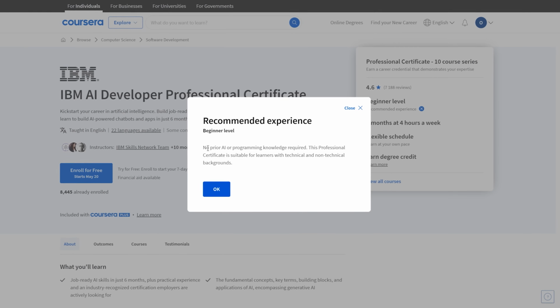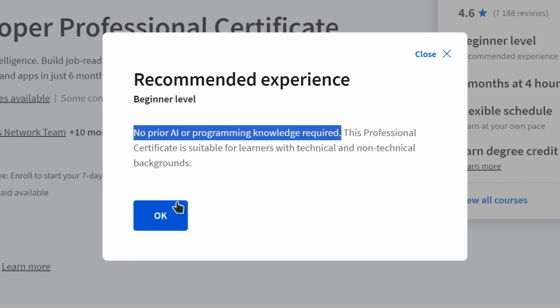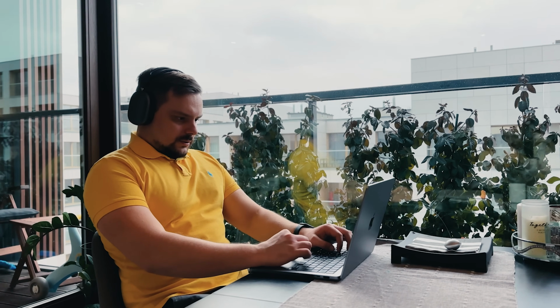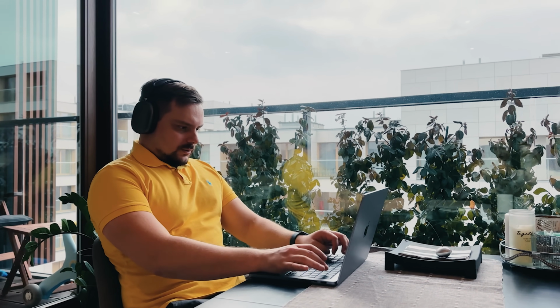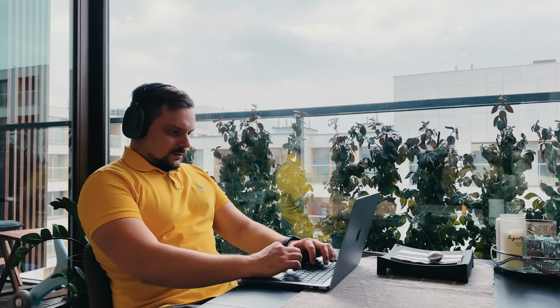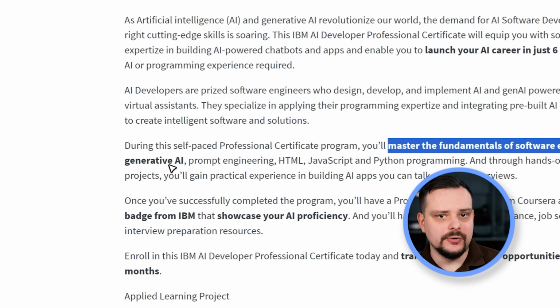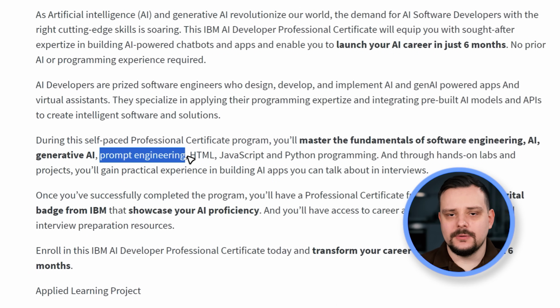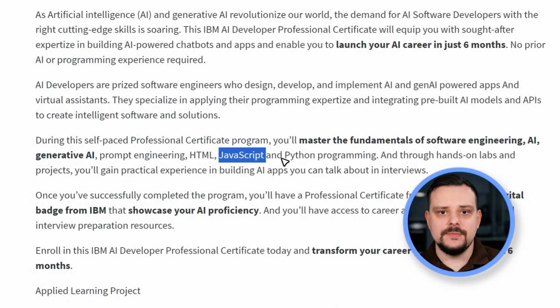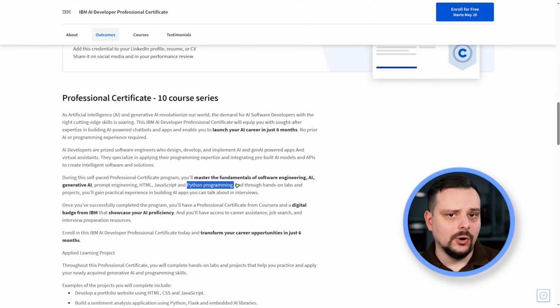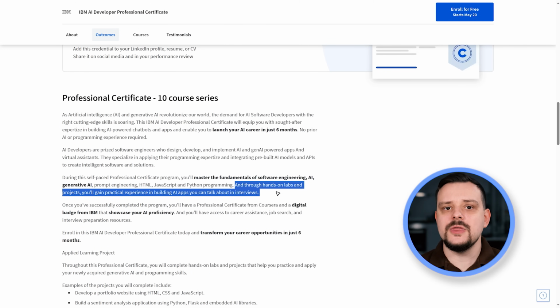The best part, you don't need any prior AI or programming experience to get started. This certificate will give you the cutting-edge know-how you need to create incredible AI-powered chatbots and apps, making you a hot commodity in the AI job market. This professional certificate program is self-paced, which means you can choose when you study and don't have to worry about any deadlines. You will dive into the core principles of software engineering, AI, generative AI, some basic stuff like HTML, JavaScript and of course Python programming. In other words, all the essential things that can make you an AI pro.